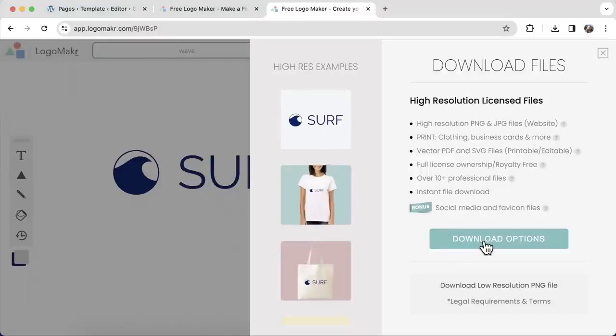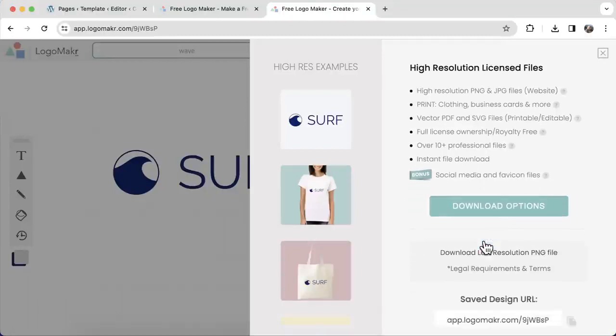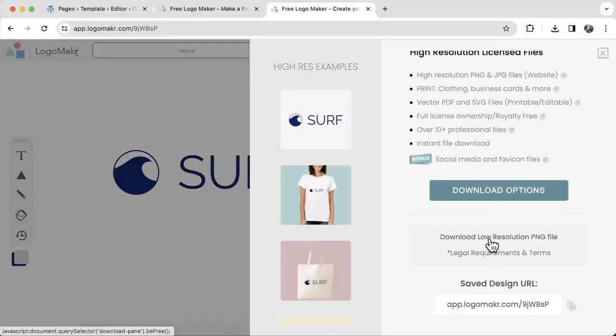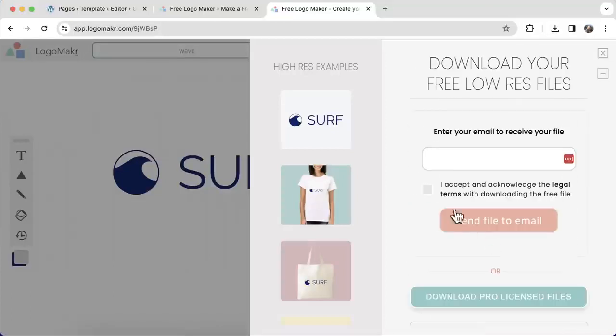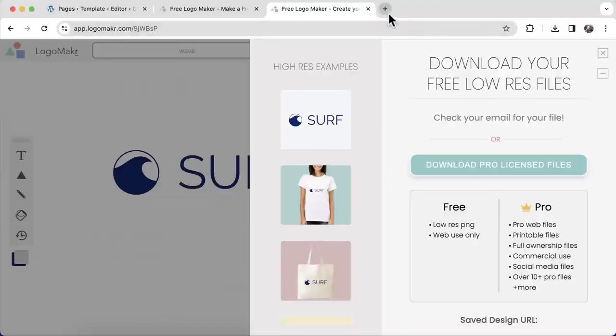This is based off of math, so you can enlarge your logo as big as a billboard without losing any quality. Or we can download the regular resolution right here and just click on it, enter in our email, accept the terms, and send the file to your email. Once we do that, we can open up our email.